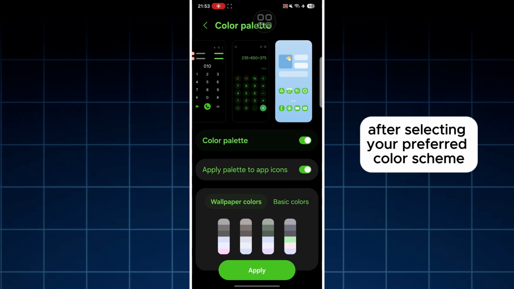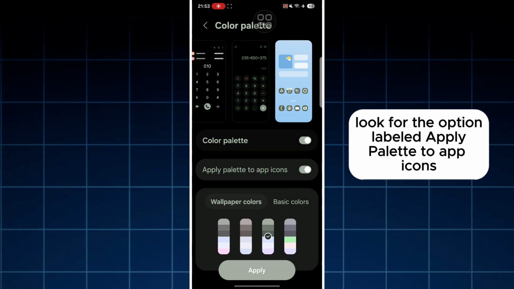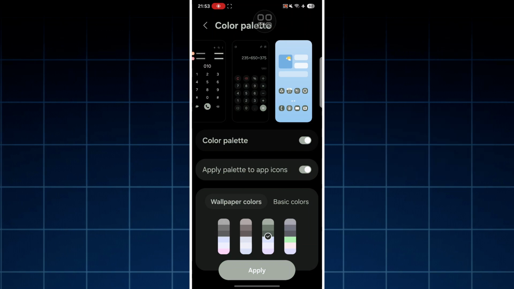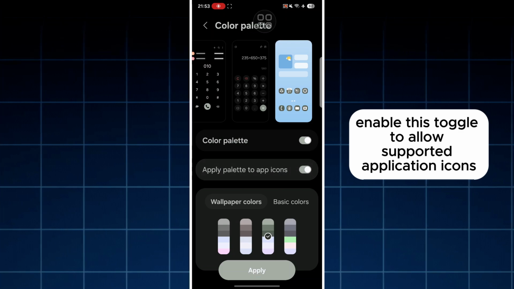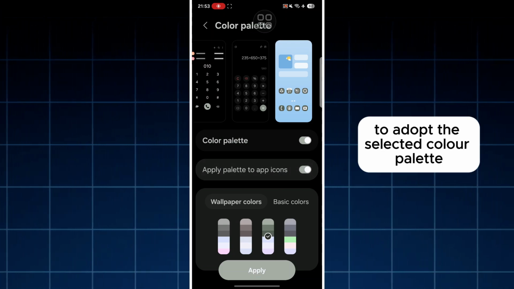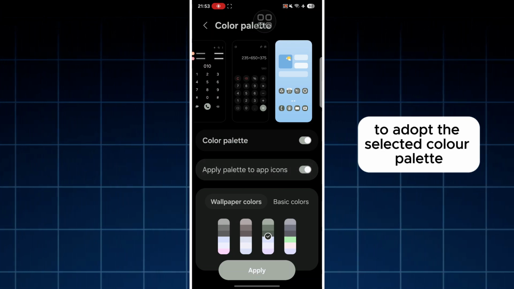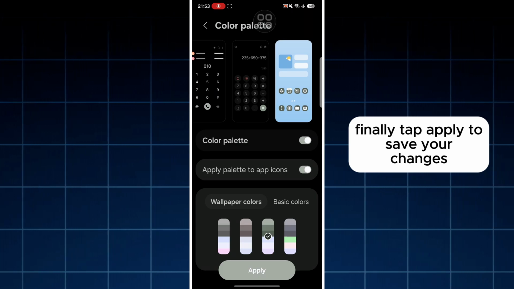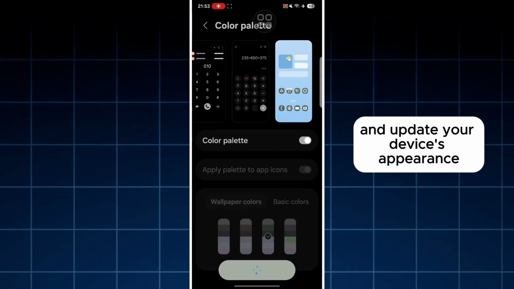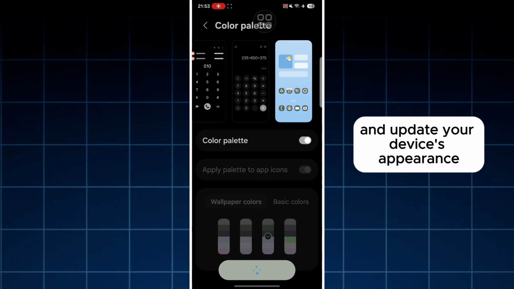options. After selecting your preferred color scheme, look for the option labeled Apply Palette to App Icons. Enable this toggle to allow supported application icons to adopt the selected color palette. Finally, tap Apply to save your changes and update your device's appearance.